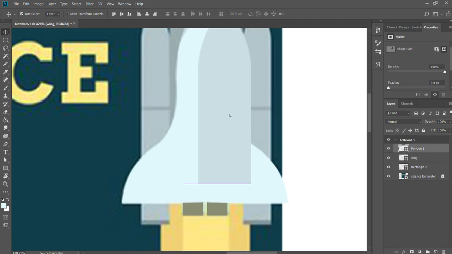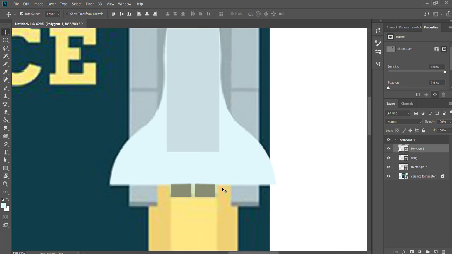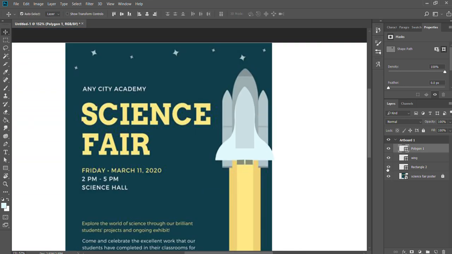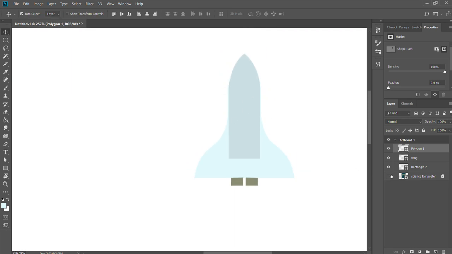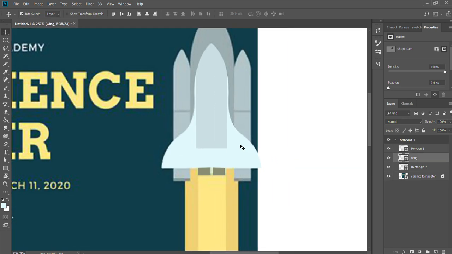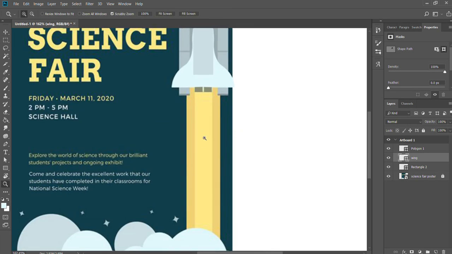So now that I got that, I can then move these back into place. It's not a big deal if it's not exactly in place, that's fine. And if I hide this, I have something like this. It's not perfect, but there's still more stuff that I can do to it, of course, but I'm not going to do that.